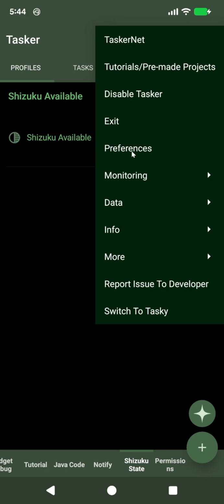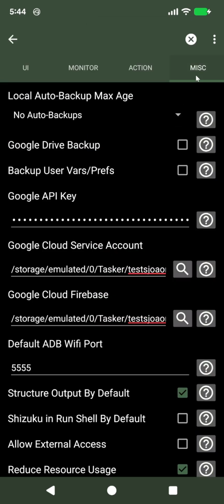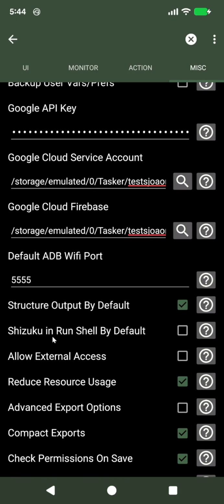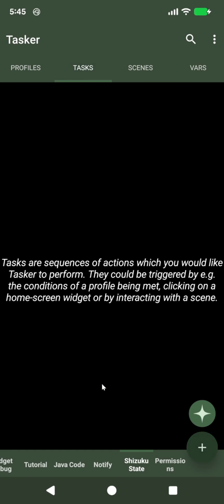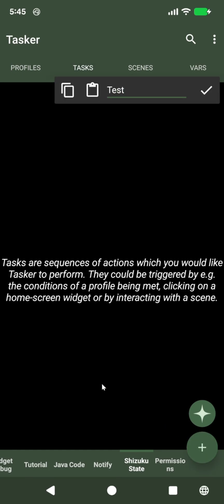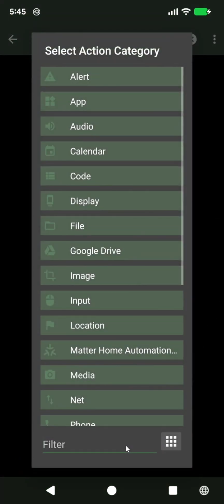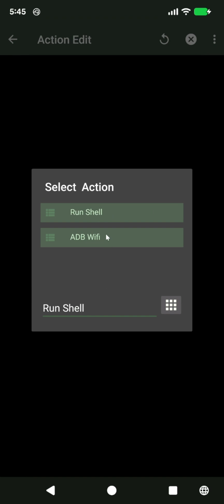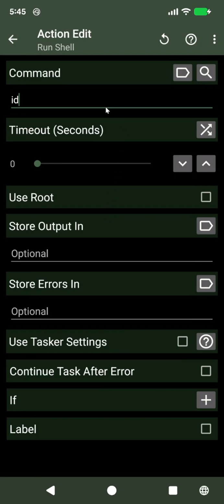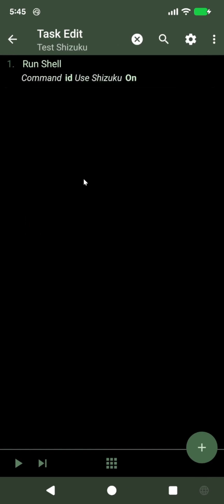The other new feature is in preferences, and there's an option to use Shizuku in run shell by default. So what this does is, if you create a task and then you use the run shell action, the command that you run here will always be run by Shizuku, and you don't have to configure all of the run shell actions that you already have to change that.